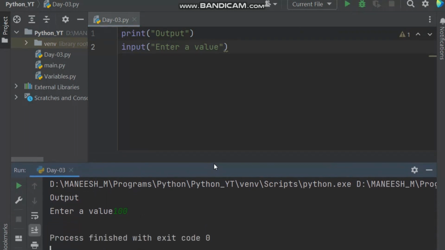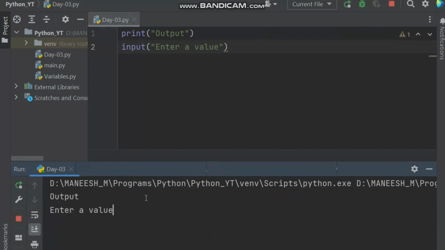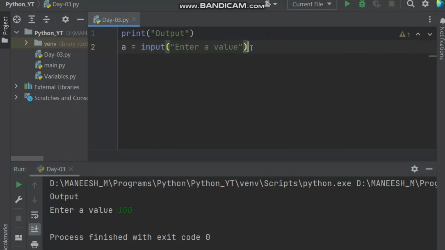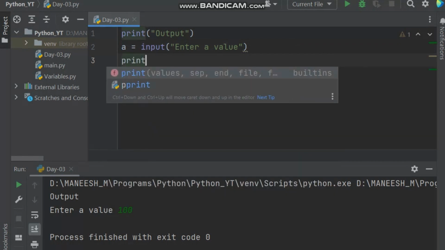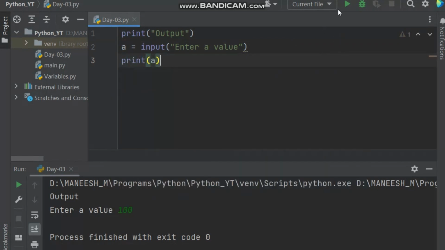So let's see once again. If I run it, only after entering the value will it finish. See, process finished with exit code 0. Let's ignore that line. Let's take a variable a equal to input, enter a value. Whatever we input will be stored in the variable a, right? So let's print the value of a. If you run it, it is asking for a value. Let's take 100, and now a will be printed.